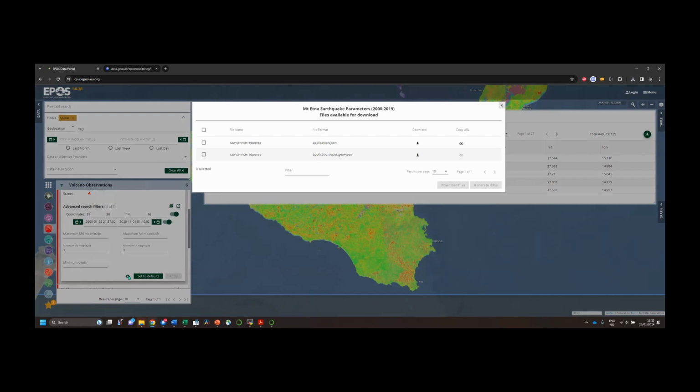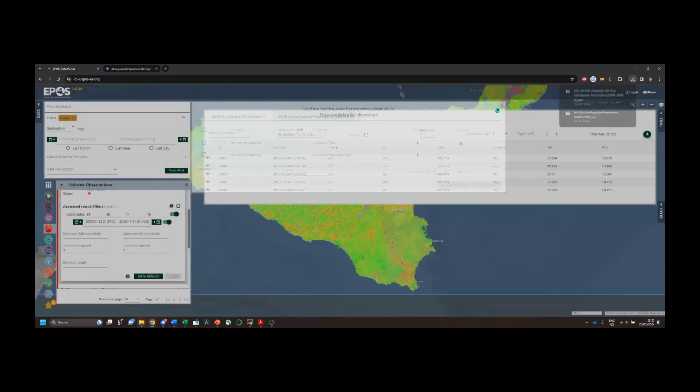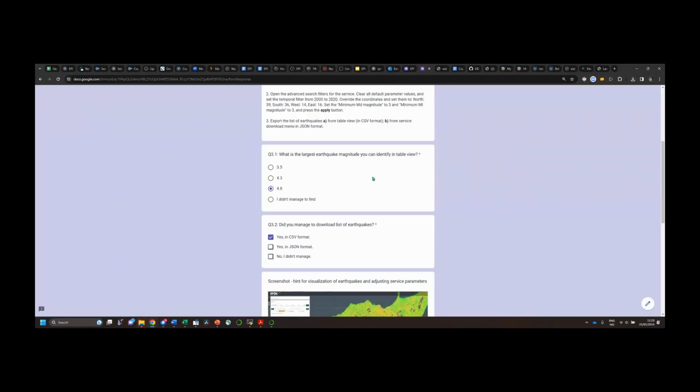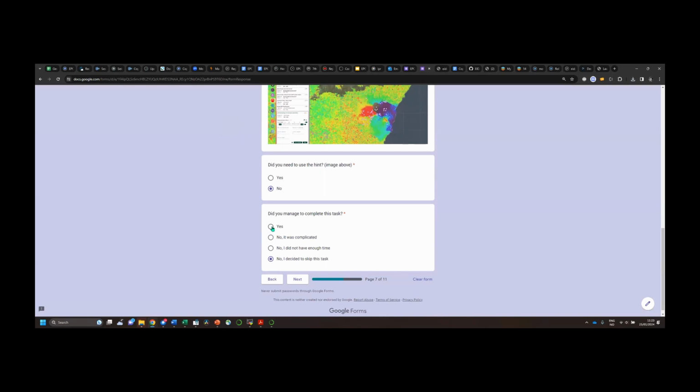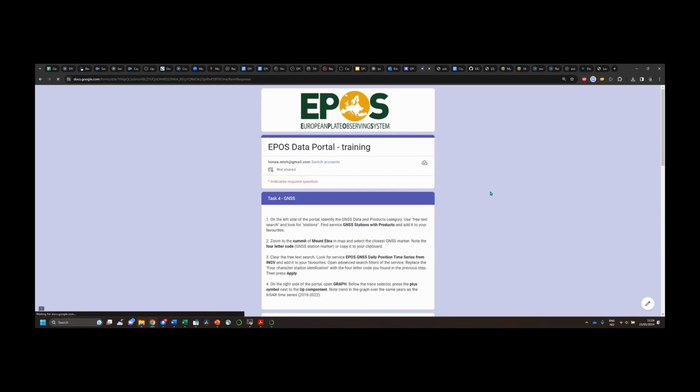So if you click the download button under the service configuration, you have the dialog where you can choose which format you want to download. The task was to get the catalog in JSON format, so I will need to click this download, and again now the catalog in JSON format is downloaded for me. So I managed to do that, so I can tick both checkboxes and continue further. Okay, I managed to complete. Moving to the next task.